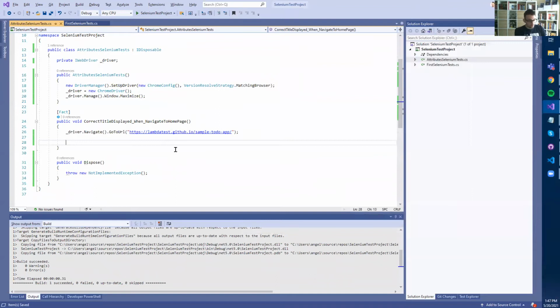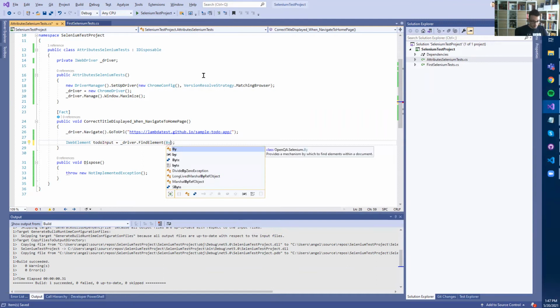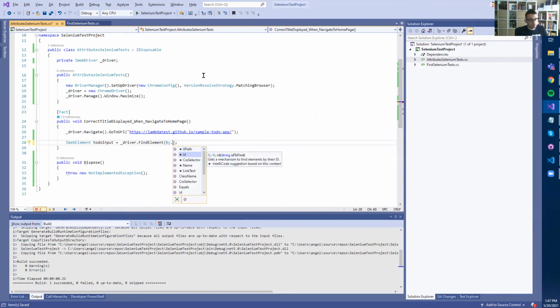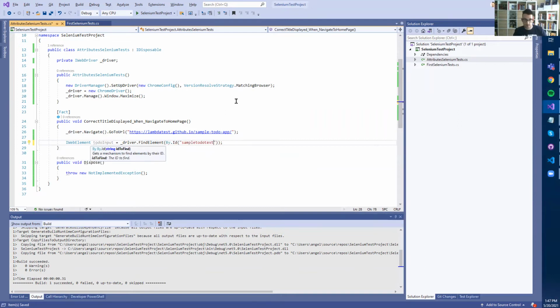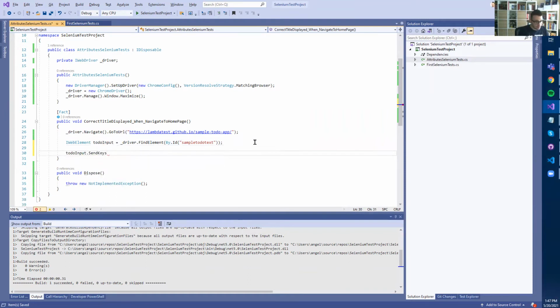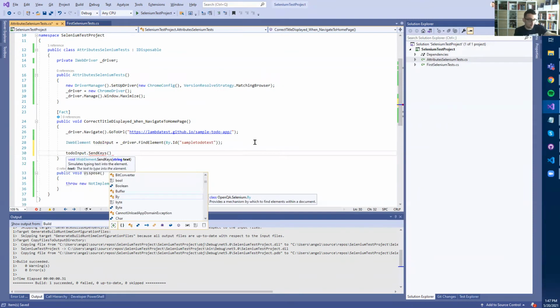And we're going to find the element. As you know, in WebDriver, we have the IWebElement interface for representation of the elements. So this will be our to-do input. And then we use the driver FindElement method in order to find the element. There is a special class called By, which has a static method called Id, where we need to mention the ID. This is how we find it through the developer tools. Then we need to use the SendKeys method, where, as you can see here, we can mention the text, right?